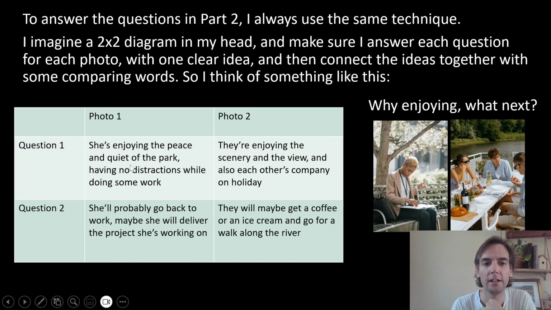For photo 1, she's enjoying the peace and quiet of the park, no distractions, she can do some work. Question 2, this is what she's going to do next. For photo 1, she's going back to work. Clearly she's going back to work. Maybe she has to deliver whatever she's working on, this project she's working on. So a bit of speculation, but I'm answering both questions for the first photo.